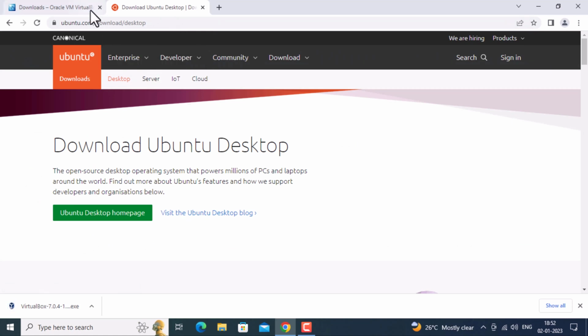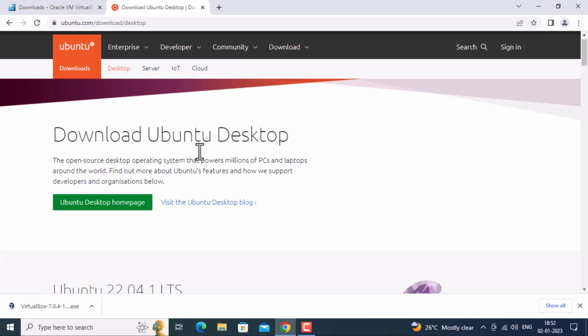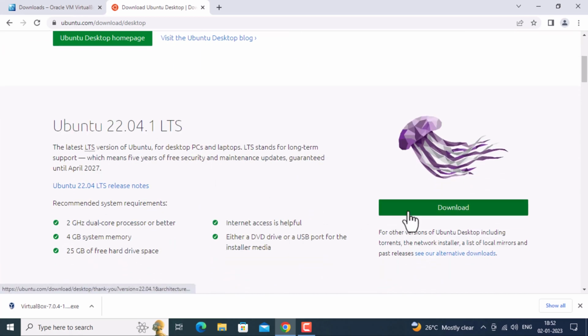Next, download an Ubuntu image. You can download an Ubuntu ISO from Ubuntu website and it's free. Please see video description for website link. Download the latest version.